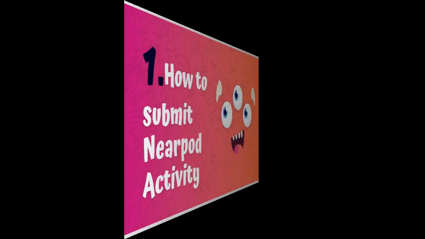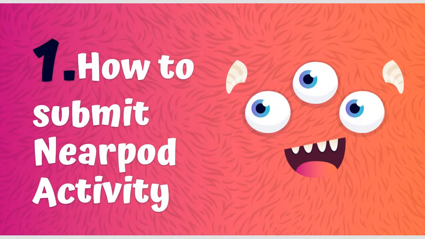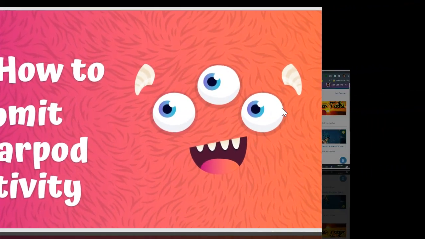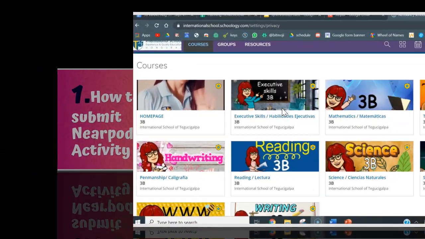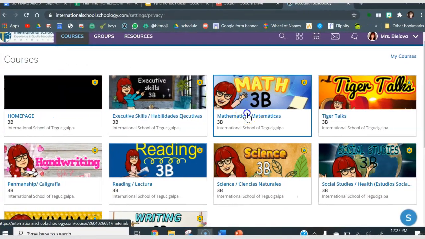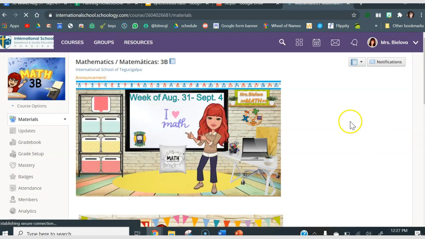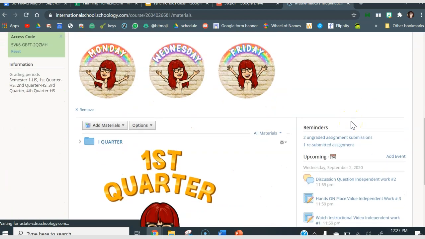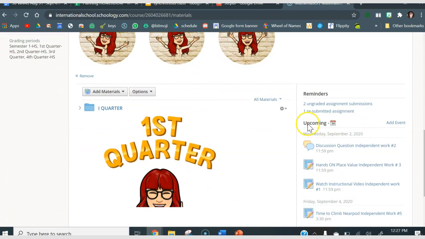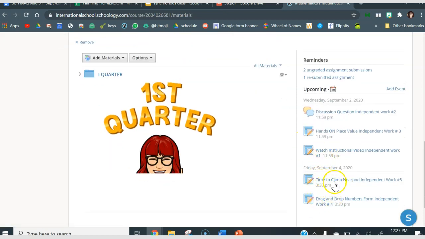Number 1, how to submit Nearpod activity. Okay, you learned that you have a Nearpod activity assigned for class of math, let's say. So let's go to class of math. We will scroll down and go to the upcoming section and look for the assignment that says Nearpod. I have one that says Nearpod right here, time to climb. So I'll click on that independent work assignment.